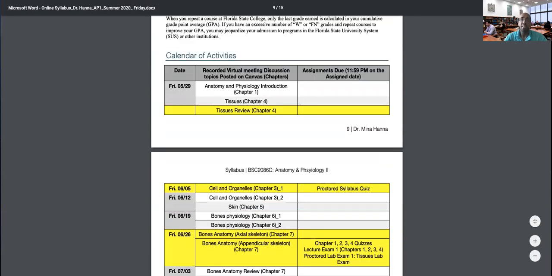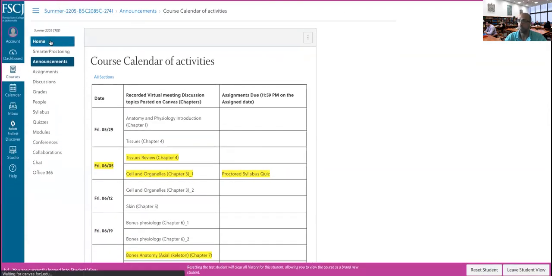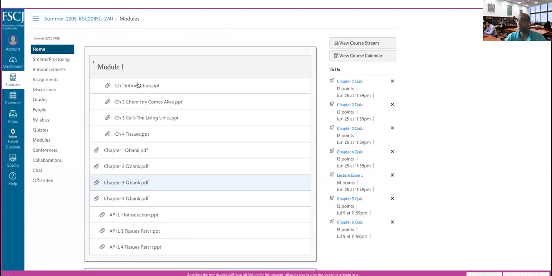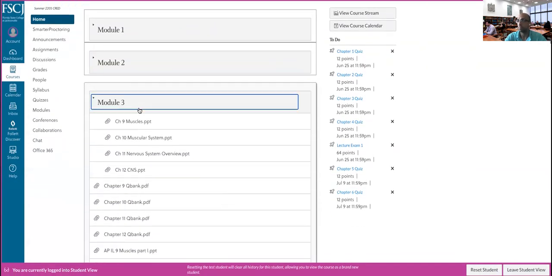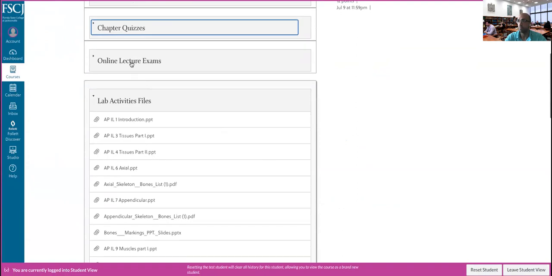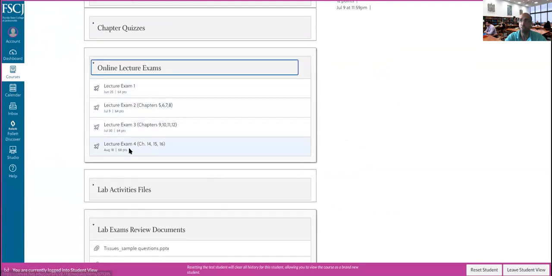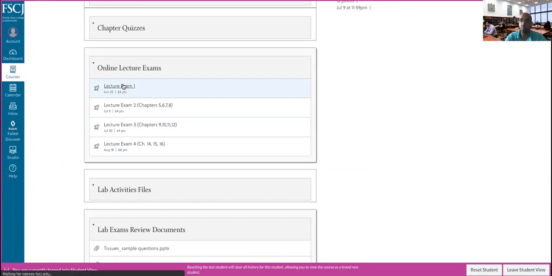Where can you find the lecture exams? Lecture exams are going to be on the home page. You have a module called online lecture exams. When you press online lecture exams, you're going to have the 4 lecture exams scheduled 1 week before the due date. So lecture exams are not available from the beginning of the semester until the due date. They are only available for 1 week to be completed.